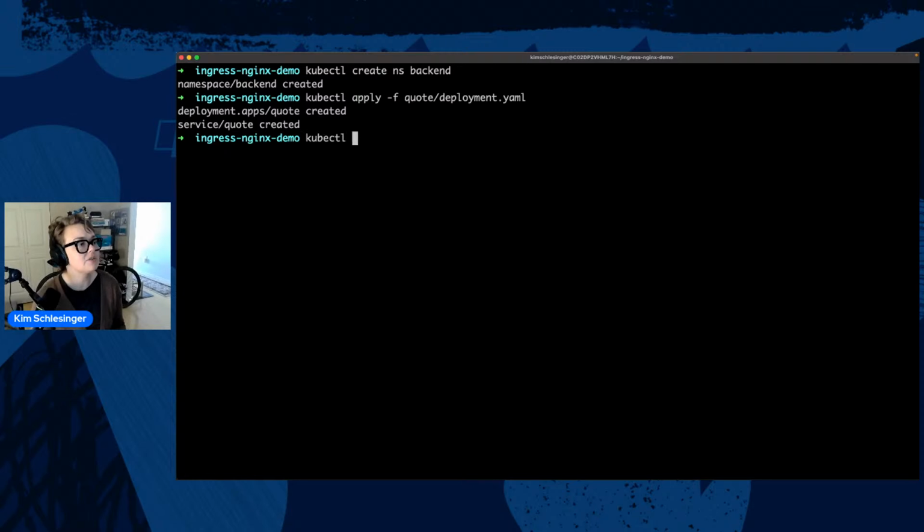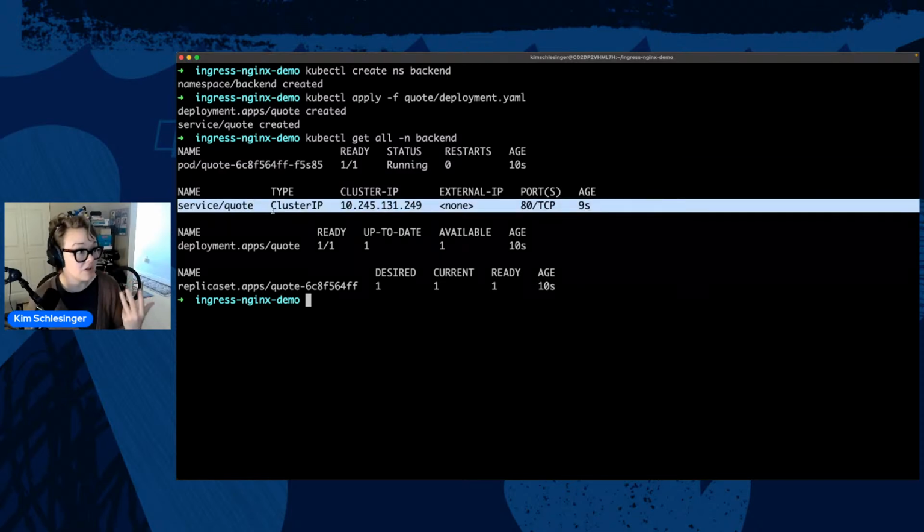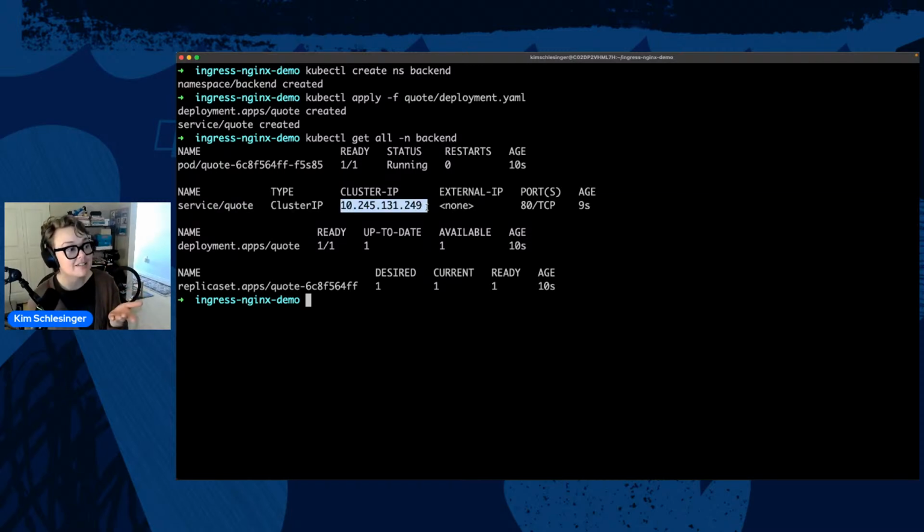Let's just take a look at that. So kube get all from the namespace backend. Beautiful, just what I expected. So we have one replica of that pod running, and it's here. We have the service, which is also running. It's called quote. Here's that stable IP address. We can send traffic there, and then that service will direct traffic to pods. If we had more than one pod running, the service could load balance over those pods. And then the deployment and replica set just help us determine how many replicas we have running.